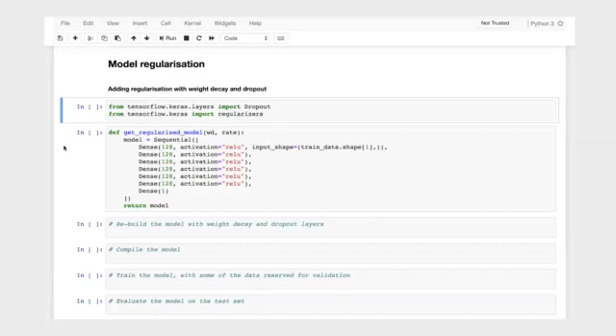Welcome back. Kevin has just shown you how to add regularization to your neural networks. In this coding tutorial, it's your turn to put this into practice. Let's open the coding tutorial notebook and get started. So first I'm going to import the dropout layer from tensorflow.keras.layers and the regularizers package from tensorflow.keras.